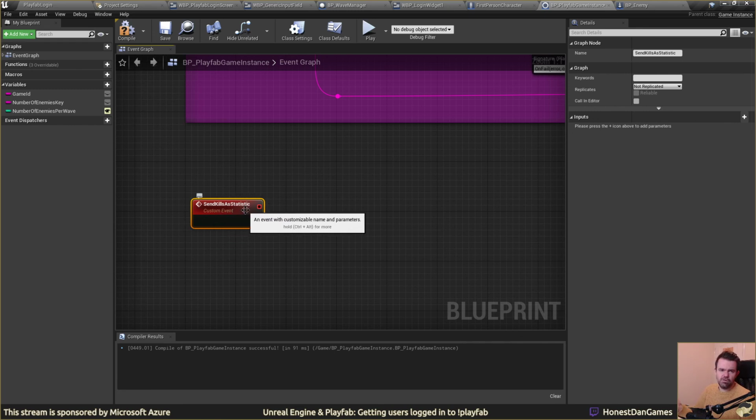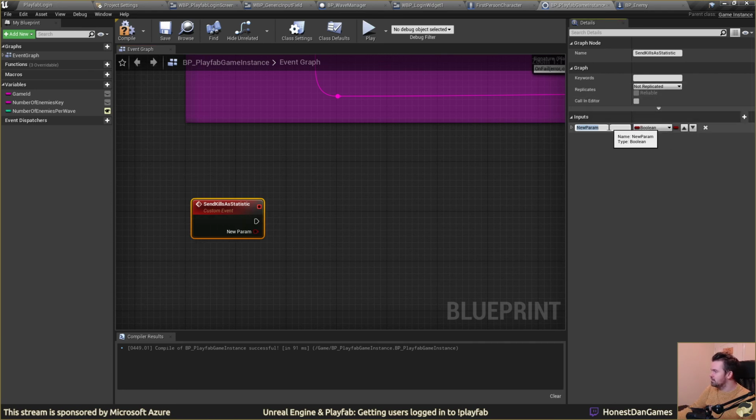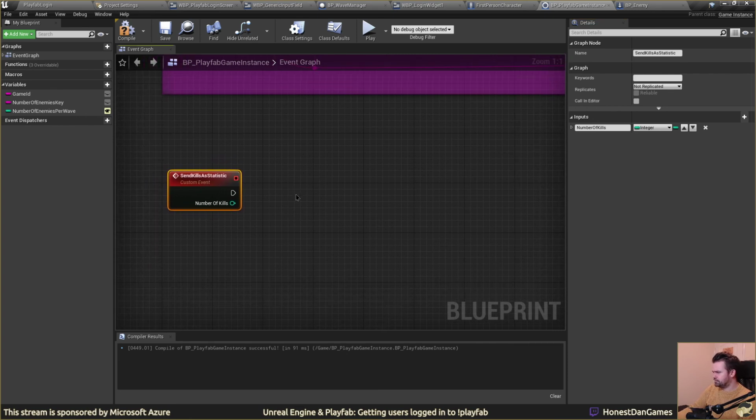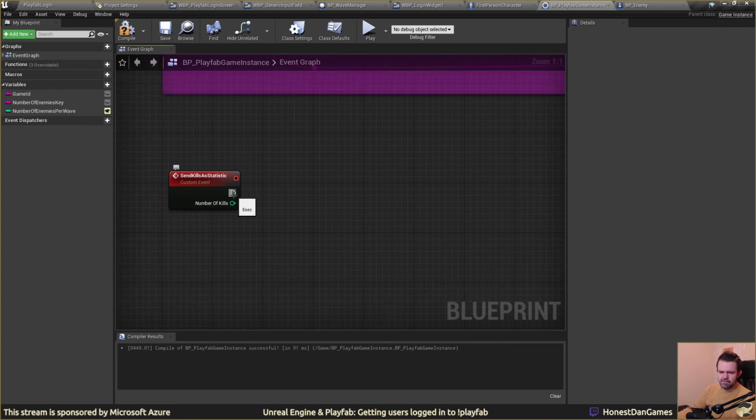So we would call this once the game is finished. You would get your score, and then you would get your game instance and say, hey, send this kill. So we would need to give a bit of input here, which is going to be our number. So let's change this to an integer so it can track how many kills. This would be number of kills. There we go.